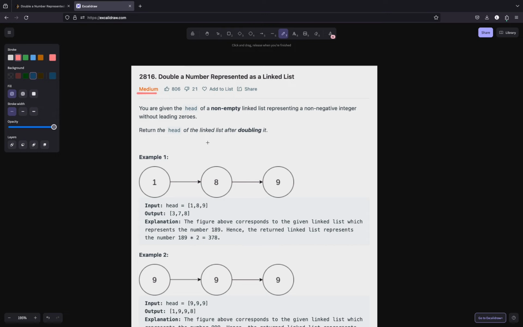What they are given is a non-empty list, so basically a list that has at least one element, and we just have to double it. Double it in the sense that whatever the number is that is created by the linked list, we'll just double that number. So for example, here it is 189, and twice of 189 is 378. Same for here also. Twice of 999 is 1998.